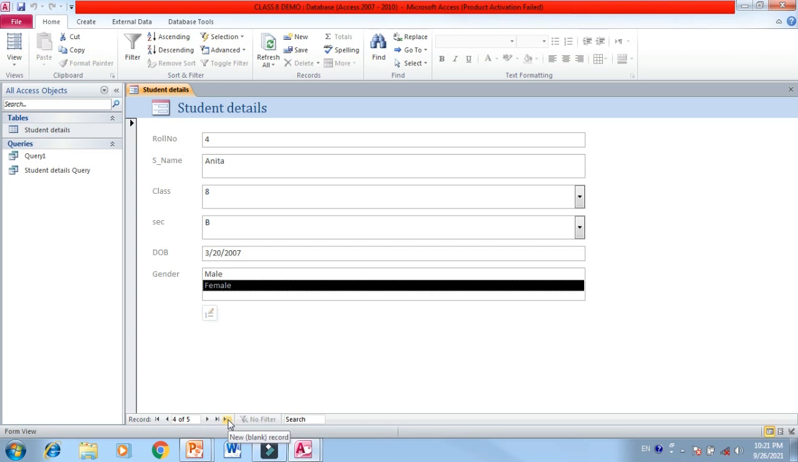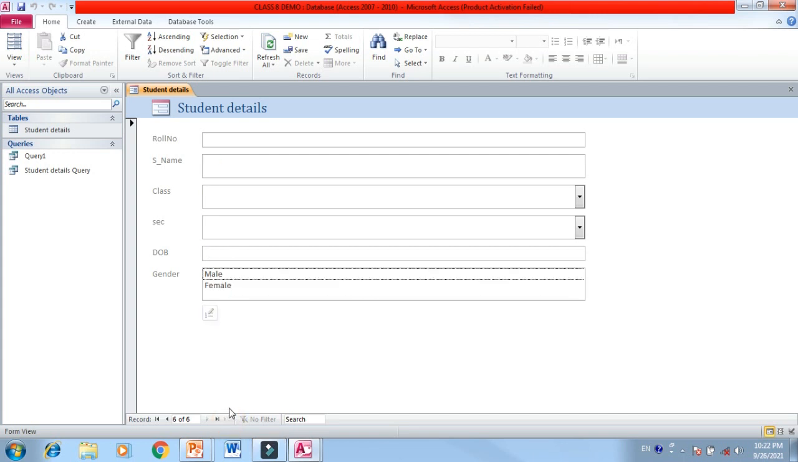So let me tell you again what is a form. A form is a GUI component, it is an MS Access object through which we can either add a record in the table, we can retrieve any record, we can modify, or even we can delete any record from the table. So I will tell you how to add a record. You can just click on this, you can see new or blank record. Just click on here. As we click, this form is blank now.